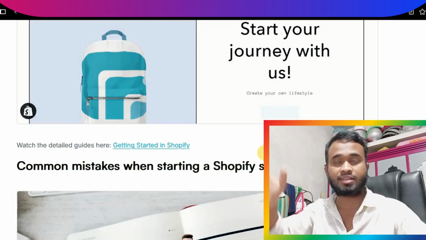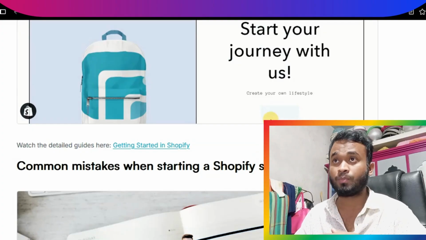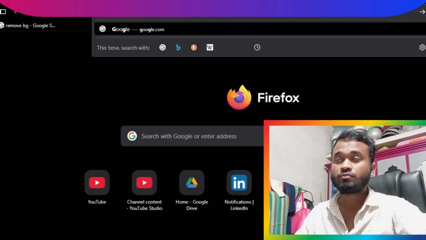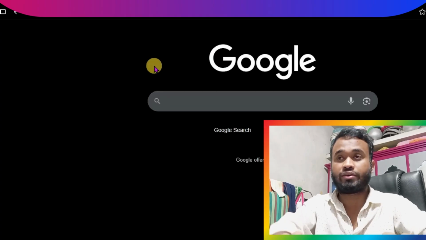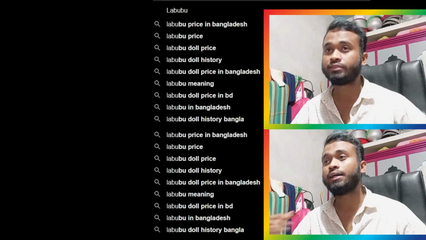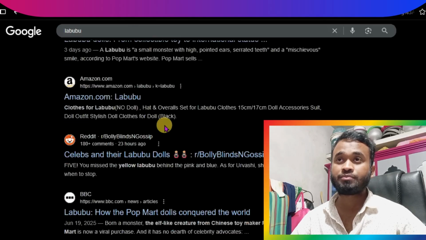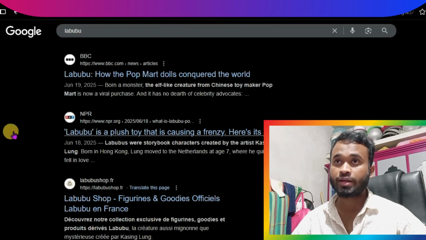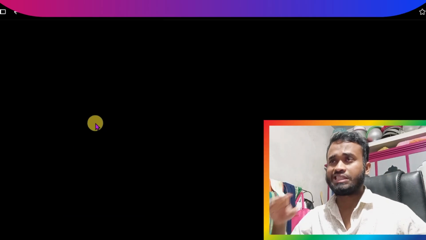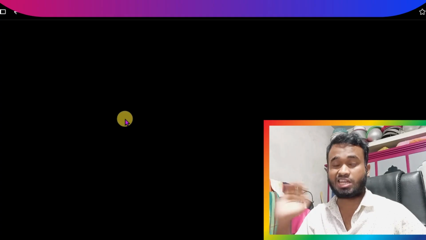Suppose you find a product on AliExpress. Just search on Google for the product you want to sell. For example, right now Labubu is very trending. When I search Labubu, I see a lot of stores making good sales. For example, this Labubu shop, a shop in France. I can guarantee this Labubu shop is making good sales, because it's now very popular and trending.